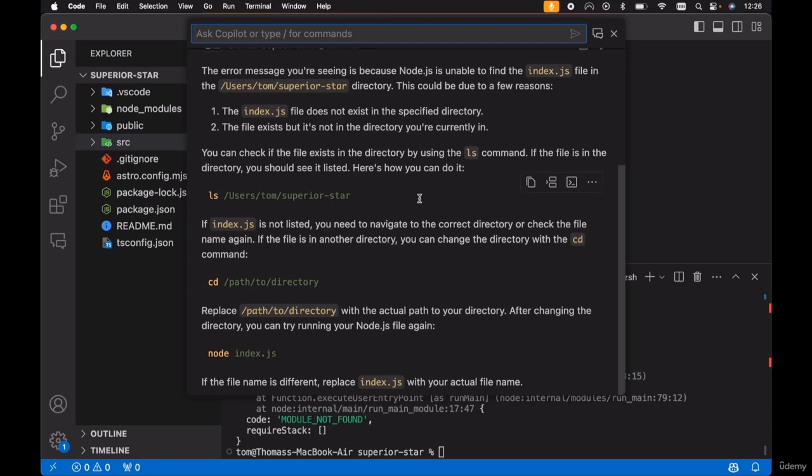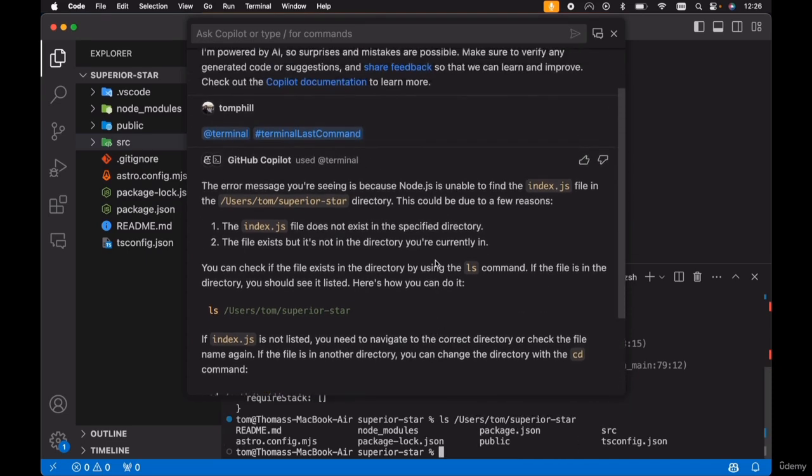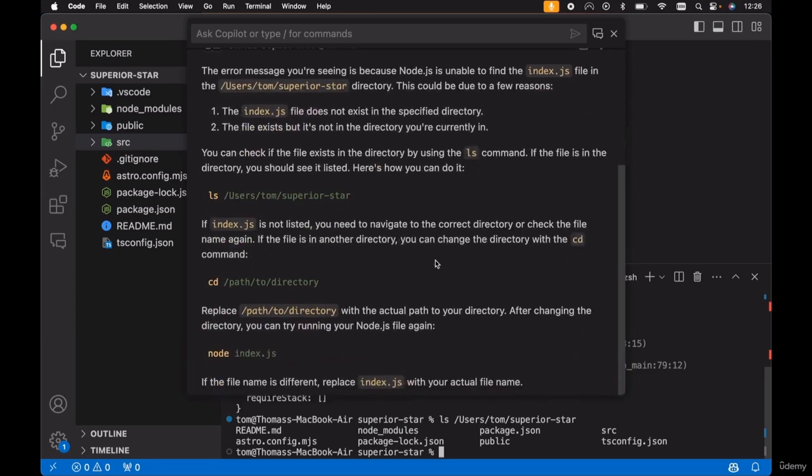So then if we want to run some commands that Copilot is suggesting, we can select this icon here, insert into terminal, and it will insert that command into the terminal. And we can then hit enter on this and run that command. So these are just some of the strategies we can use when using Copilot to try and help us with any issues or any errors that we may be experiencing within the terminal.